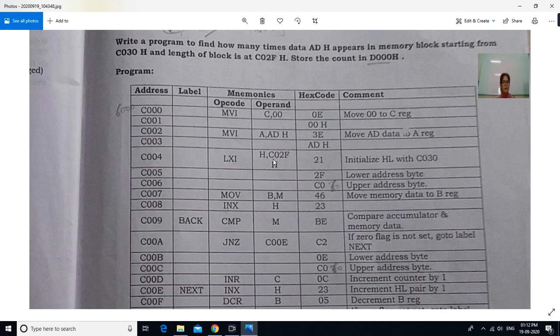602F is the location where the length of the block is stored. See, the length of the block is stored at 602F. So again there is a need to store the length of the block in some location, because otherwise we won't be able to find how many elements we have to check and how many times we have to traverse the list. So that's why we have to store the length of the block.